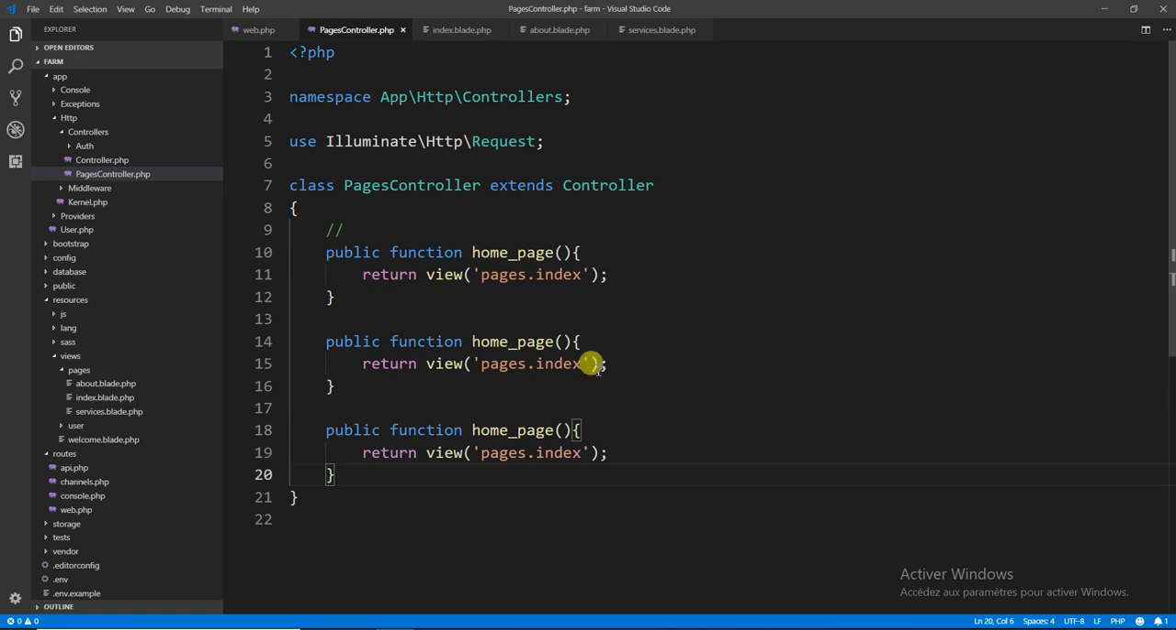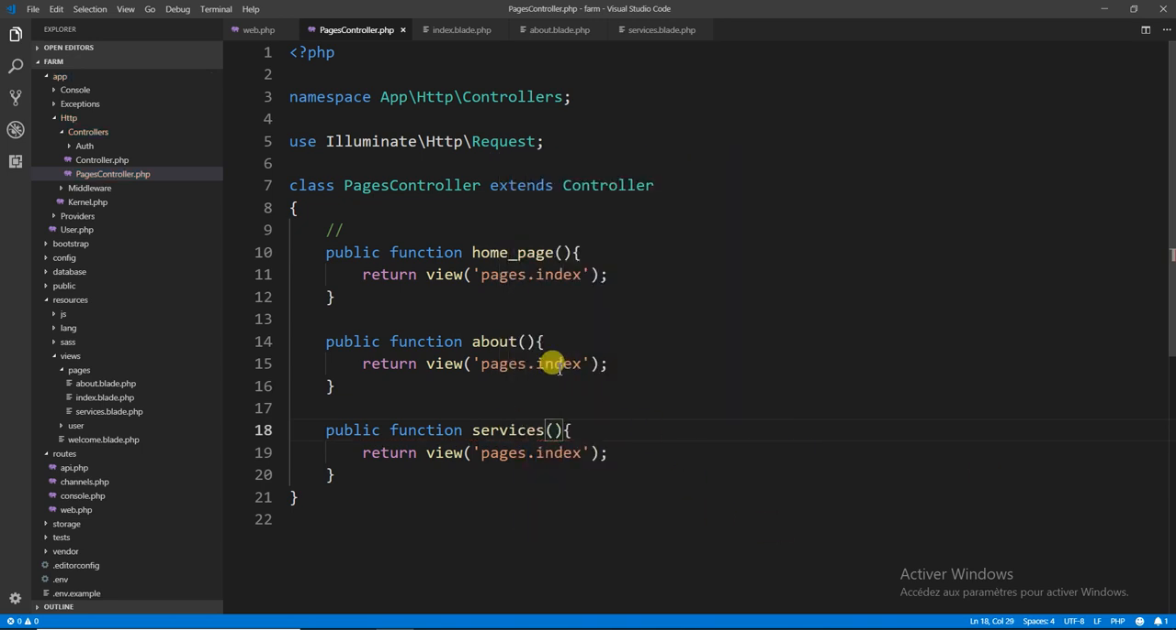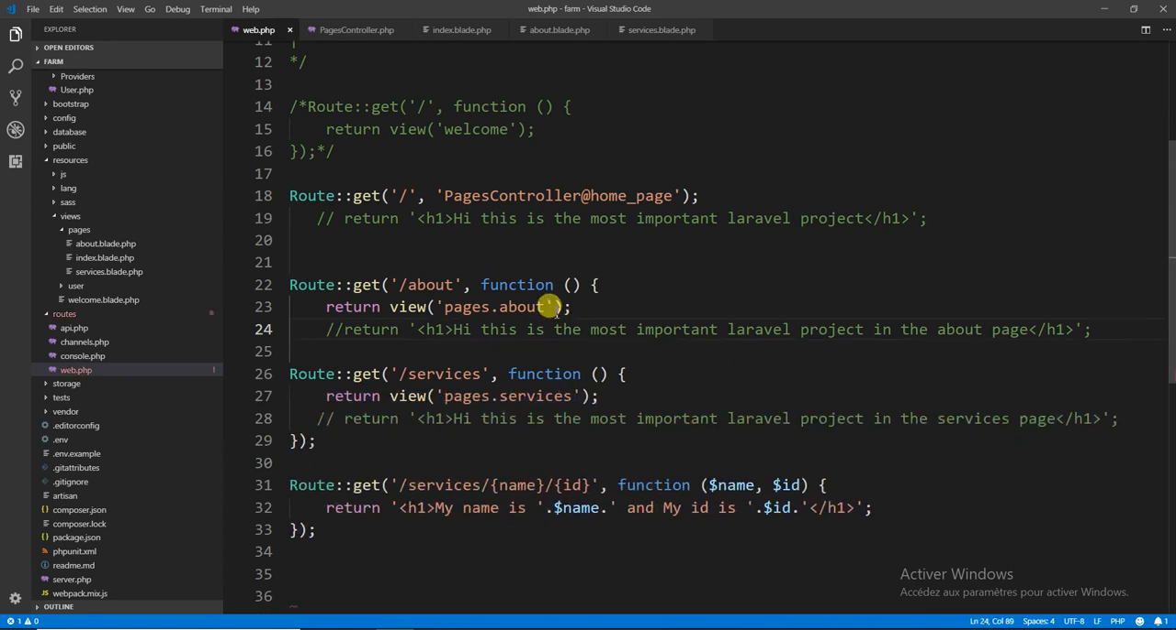So we can do the same thing with the home page, with the about page. We're going to say, for example, about, and services. This is the name of our function, and we're going to say about. This is our file here, about, and also services. Let us copy the name of our function and pass it here. So let us come here and remove this.